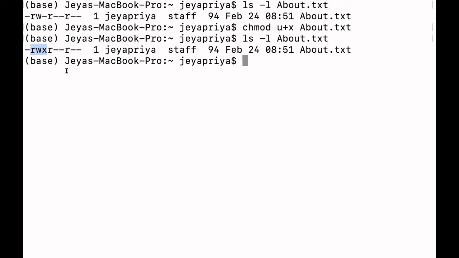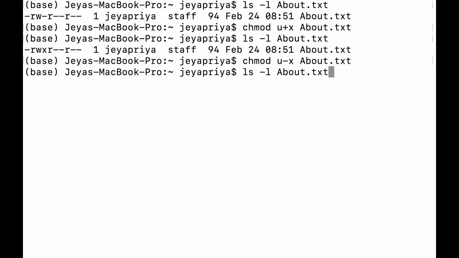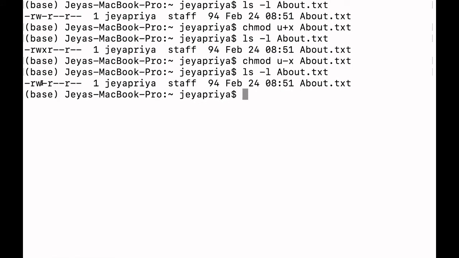Now let me get back to the original permission. I want to remove the execute permission from the owner of the file. So I can say chmod, u is the reference letter, I'm going to remove, so minus x, from about.txt. Now when I print it, you can see there is no execute permission for the owner of the file.